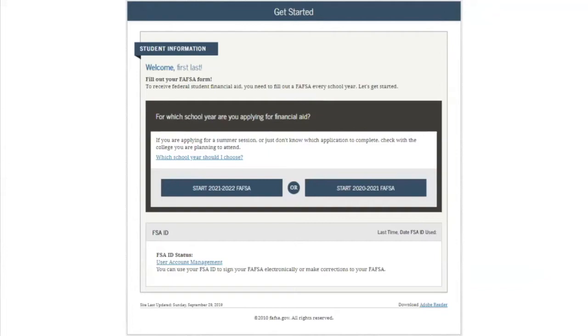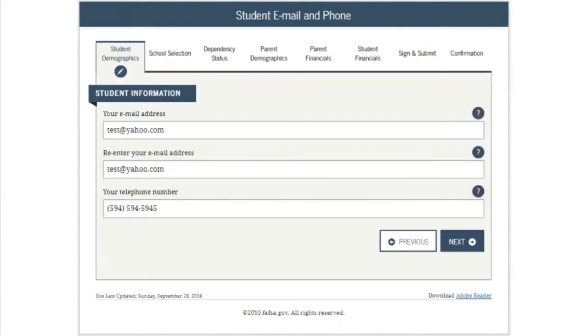The high school class of 2021 should complete the 2021-2022 FAFSA, because that's the academic year that you're applying for financial aid. There are 8 sections that should be completed before submitting the FAFSA: the student demographics, school selection, dependency status, parent demographics, parent and student financials. Then it's time to sign and submit and review your confirmation page.